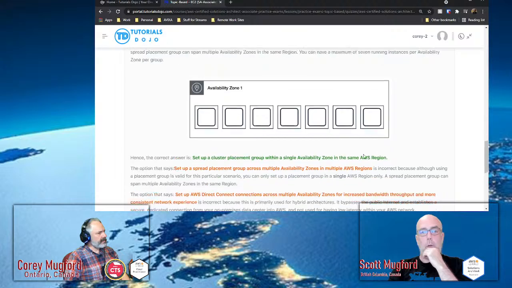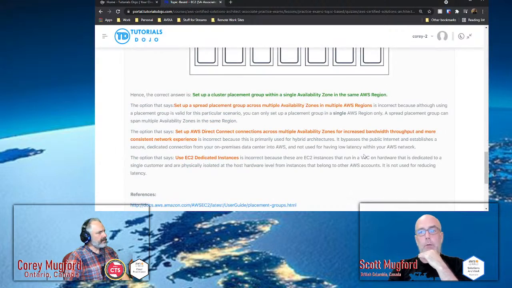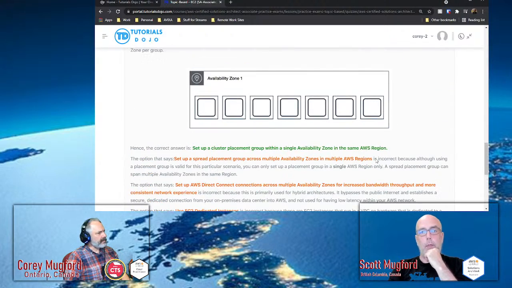I don't know anything about placement groups. I don't know what they do, what it's about. I just know that's the answer. Yeah, so exactly what I said, and it's incorrect because using a placement group is valid for this particular scenario. You can only set up a placement group in a single AWS region.